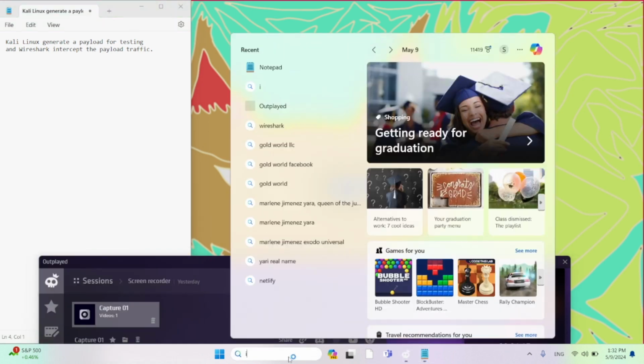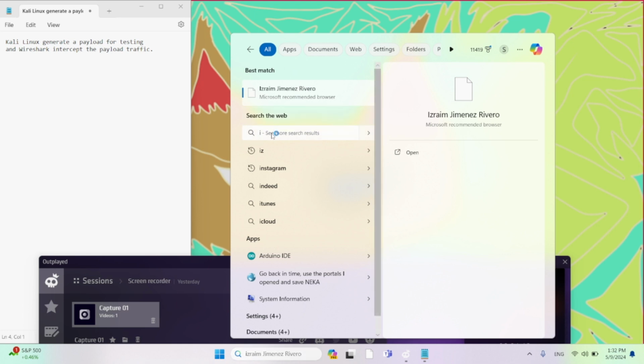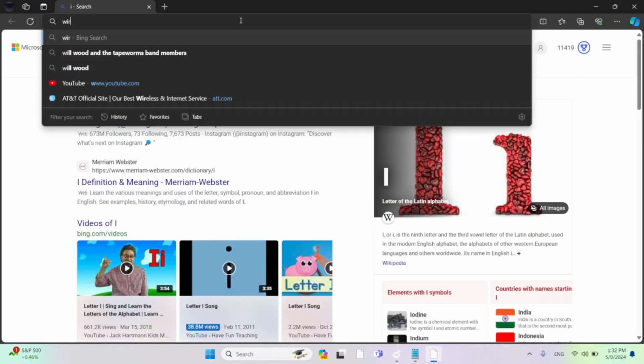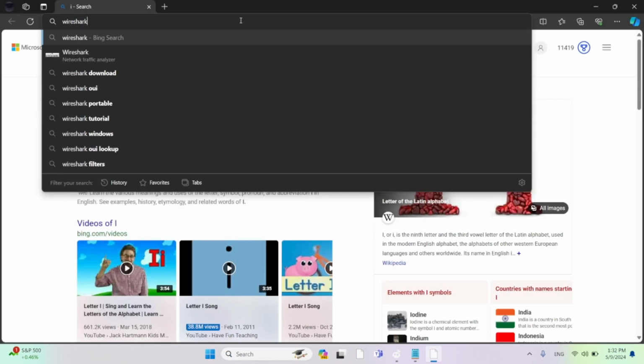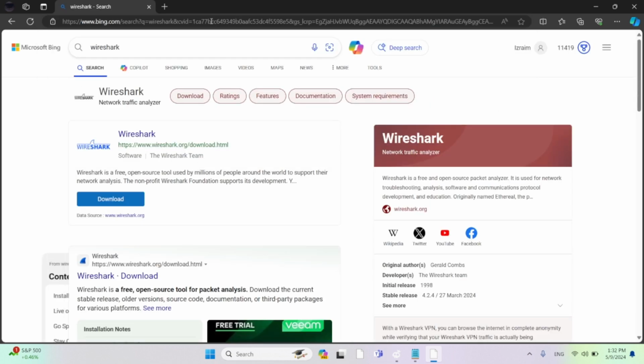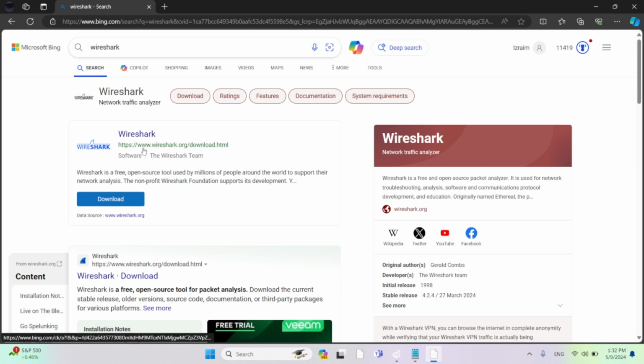So first thing you want to do is download Wireshark. Type in Wireshark and it's going to be www.wireshark.org/download.html.